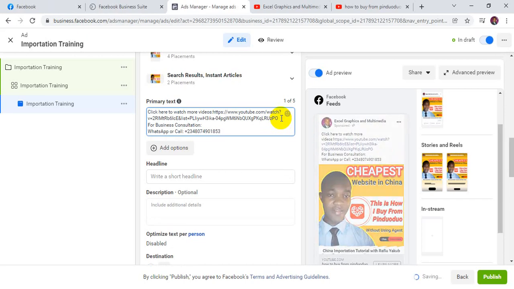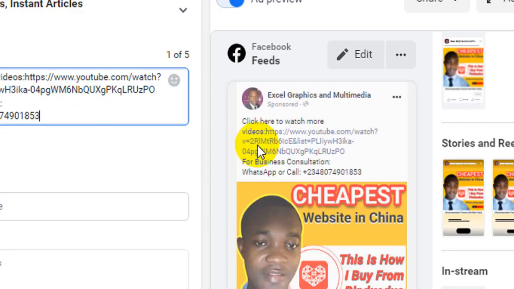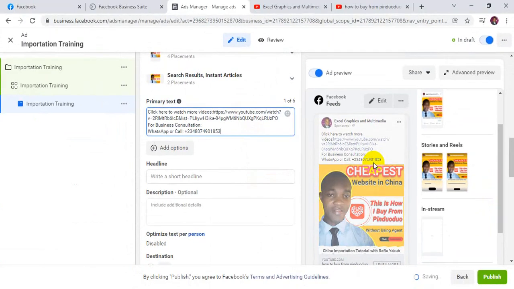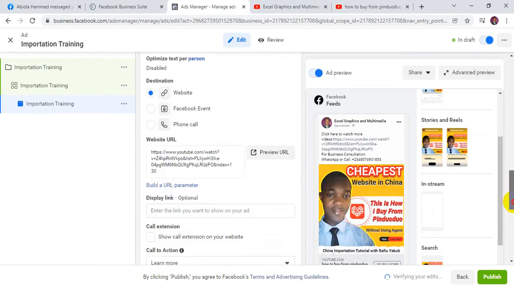So let's see. You can see this is how it's going to appear on the Facebook news feeds. So you can see, click here to watch more videos. This is the link. Then for business consultation, WhatsApp or call. So for anybody that has interest, they will definitely contact once they are able to see the information at the top. So we can scroll down and see which other area we need to work on.